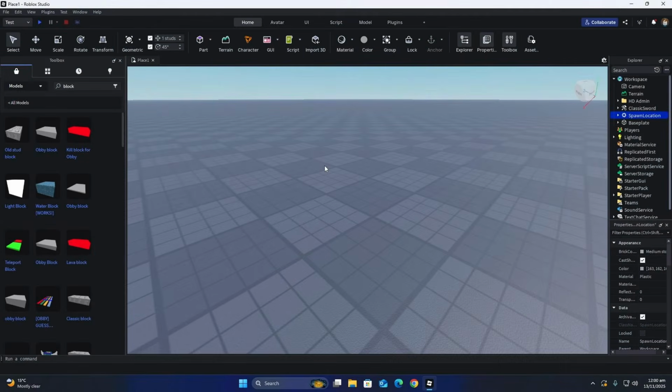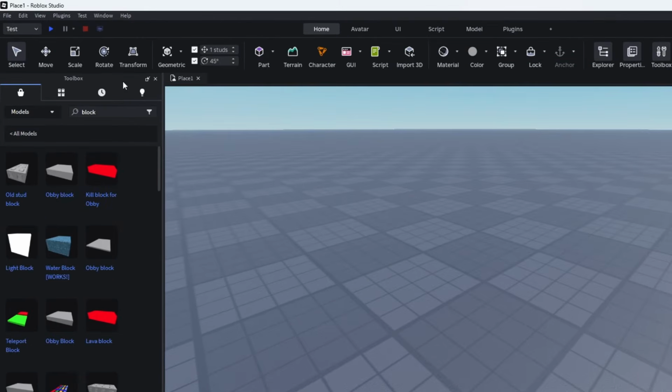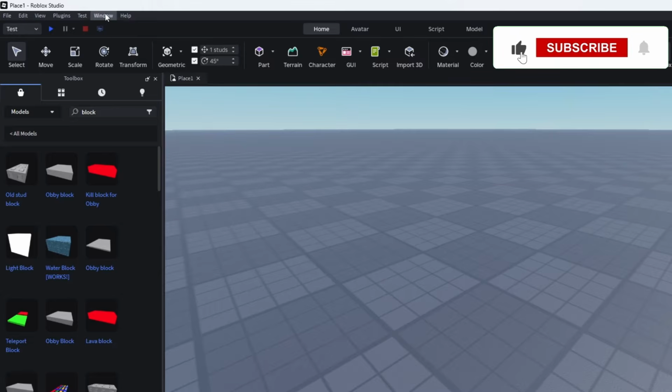Today, I will show you how to open the output window in Roblox Studio and understand how it works. First, open Roblox Studio and load your game or start a new base plate. At the top of the screen, go to the menu bar and click on the Window tab.